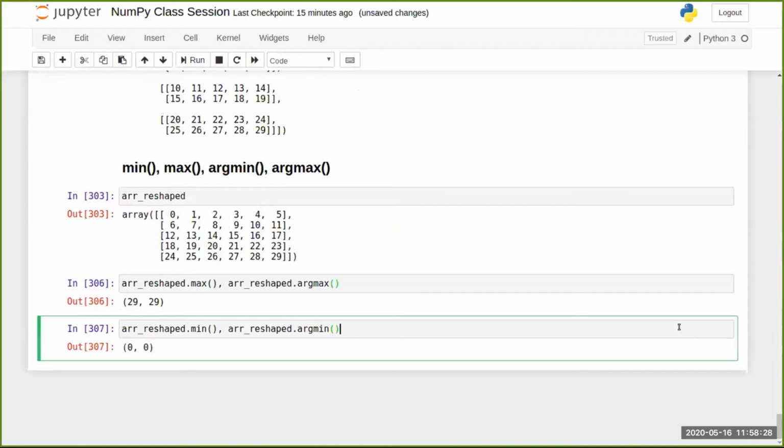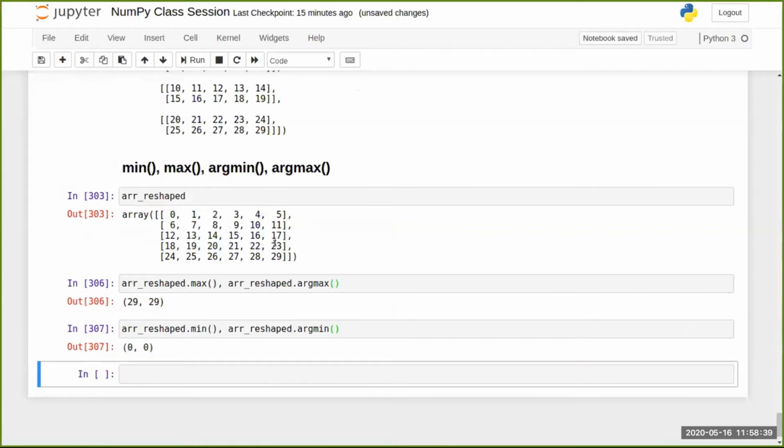Now we've looked at some of the array methods. There are several others. I'll link the documentation and you can read about several others that you can play around with. Now we look at array attributes.